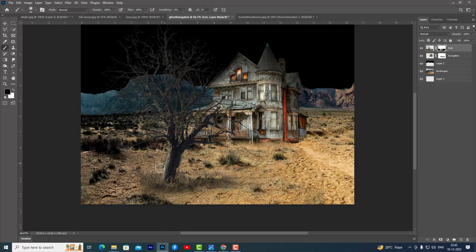So we only want the tree. That's it. Right. So here we have selected the tree. Now we only got the tree here. Right. The next thing we'll be doing is we will now get the moon.